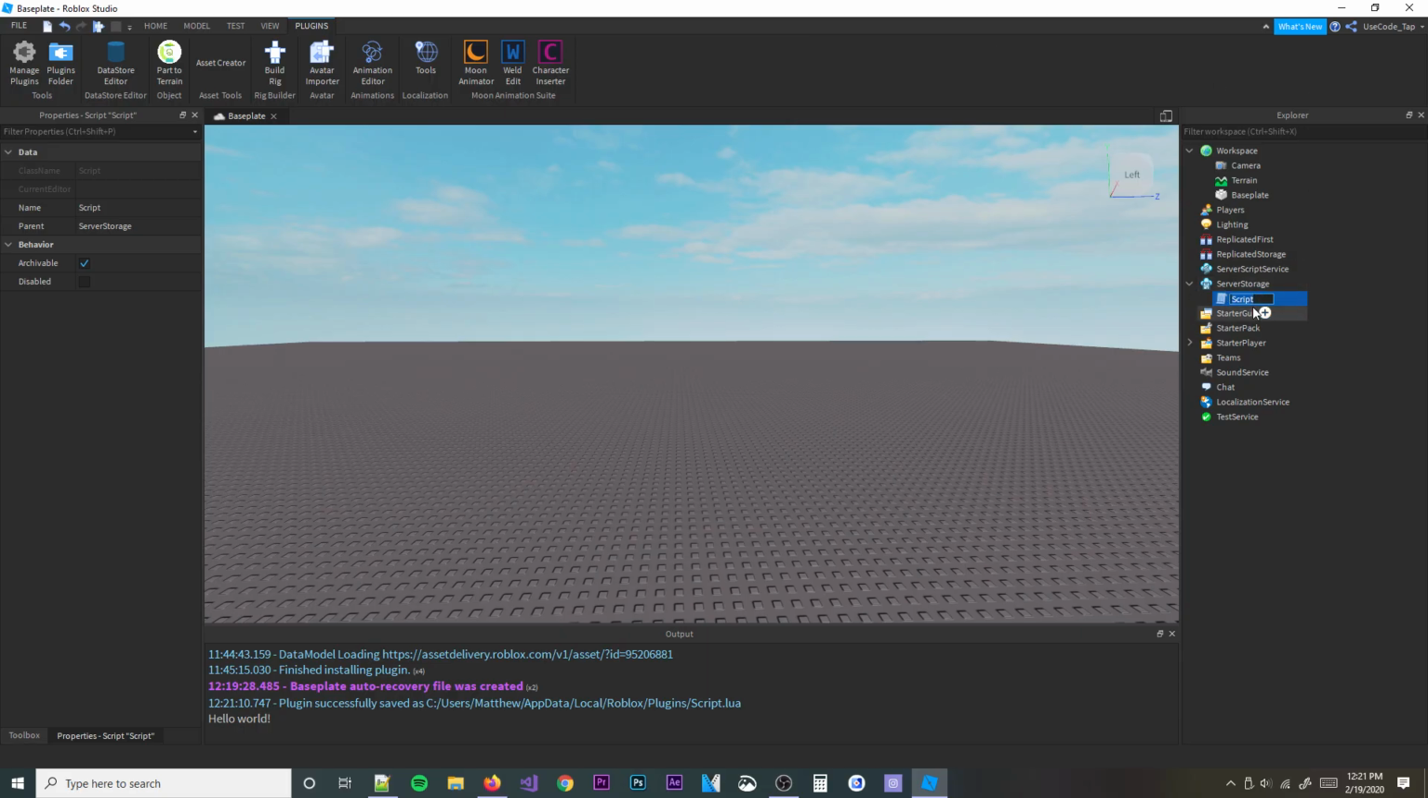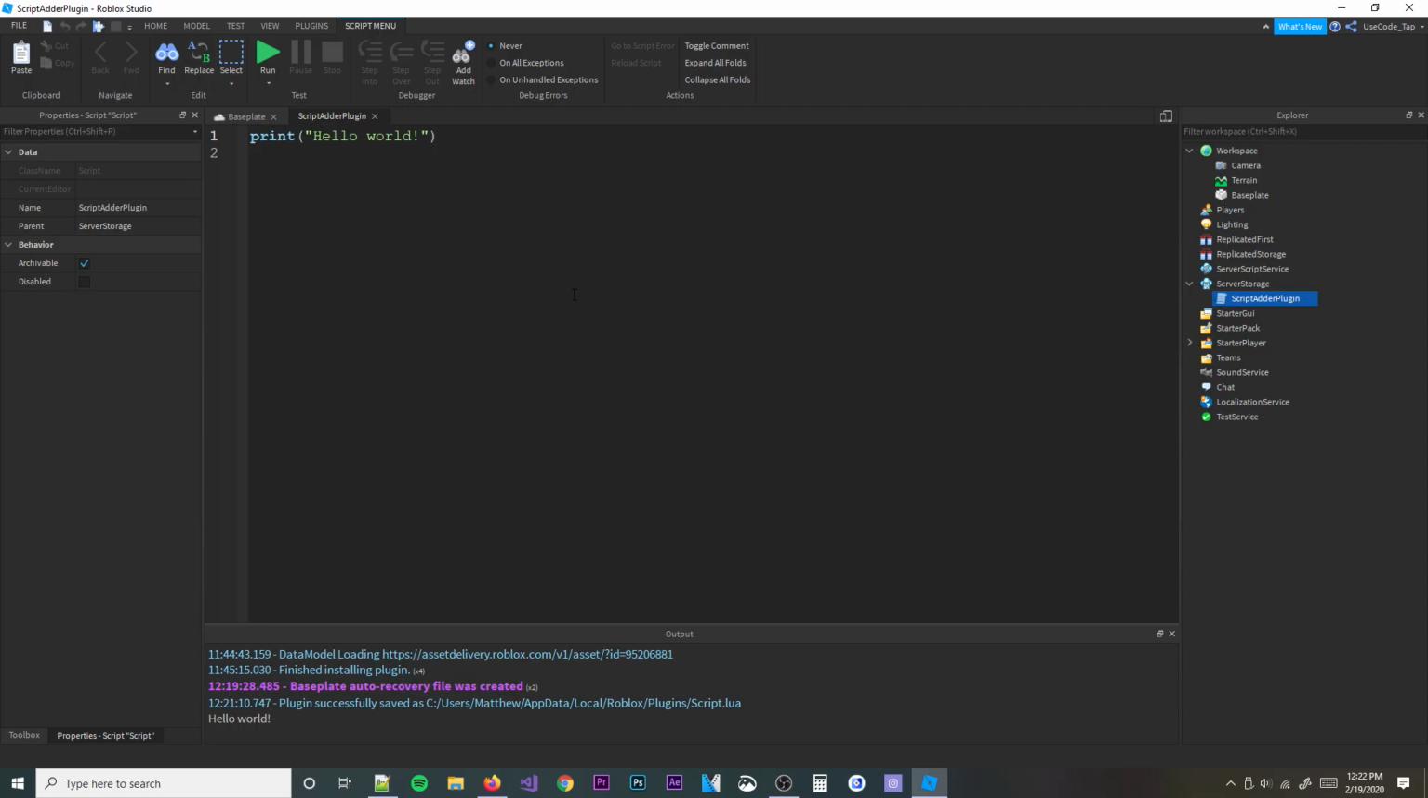And actually, let's make a better plugin. We'll make a plugin that basically creates a new script inside of your server script service. So we'll call this plugin script adder plugin. All right, there we go. And now we've got to start writing the code for it.